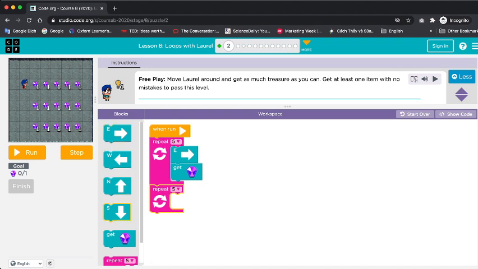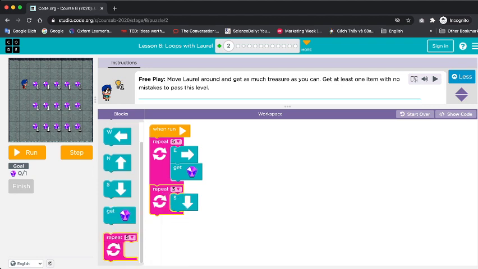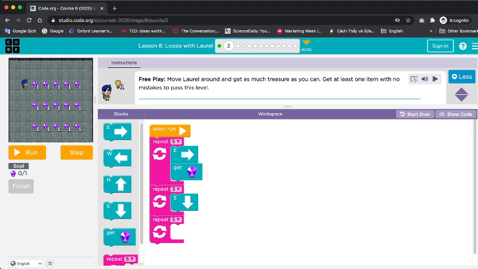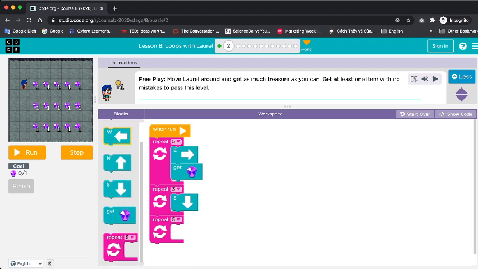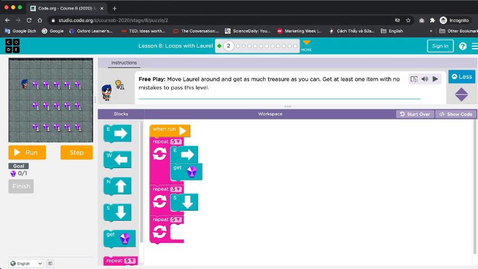Move to the south 3 times here. I will turn it into 3, and then I am here. 1, 2, 3. I will need the repeat loop again to move. I don't know how to do it.